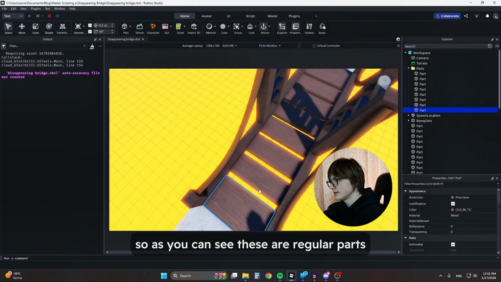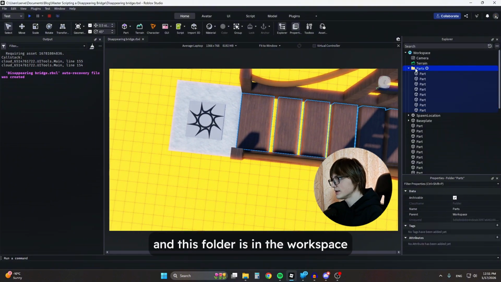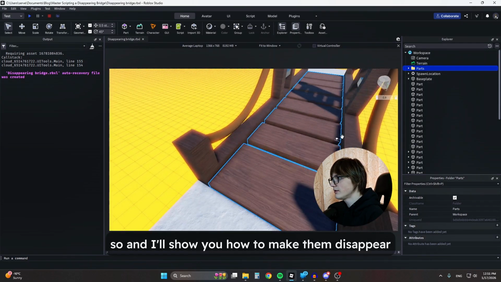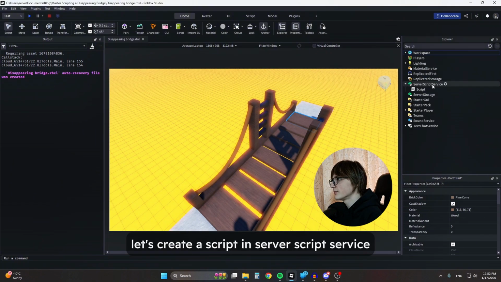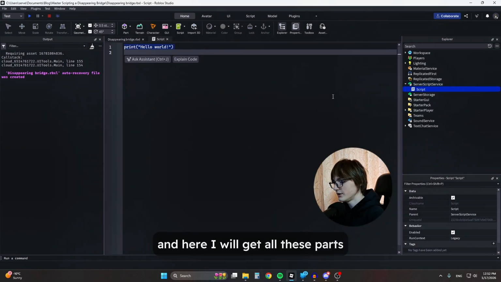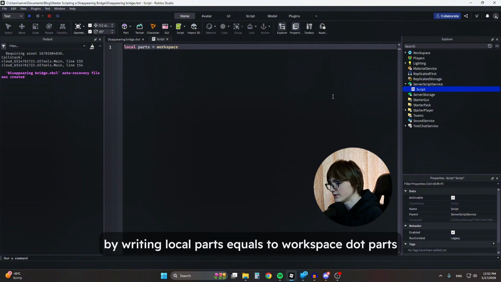So as you can see, these are regular parts which are located in the parts folder, and this folder is in the workspace. So this is what matters the most. And I'll show you how to make them disappear once you touch them. Let's create a script in ServerScriptService. And here I will get all these parts by writing local parts equals workspace.Parts.